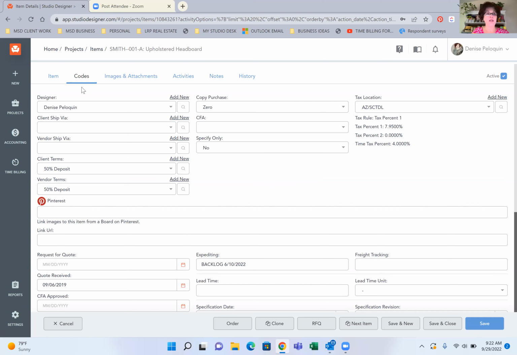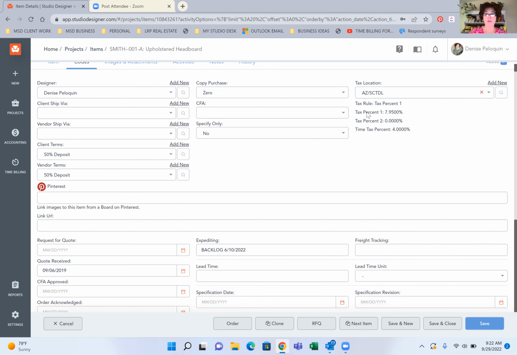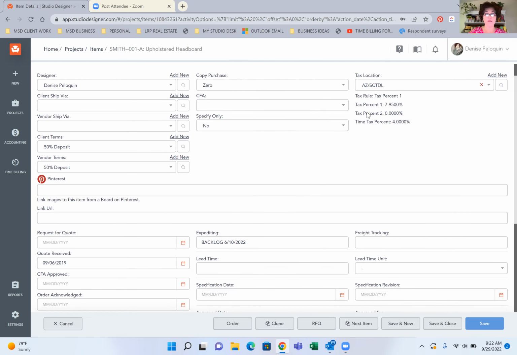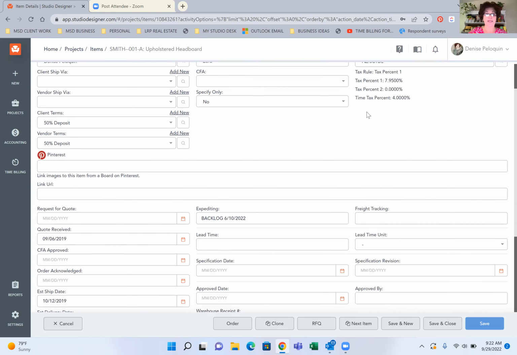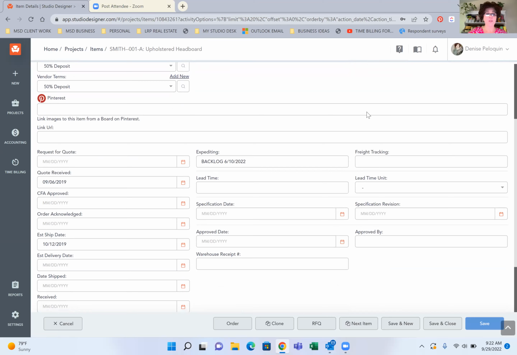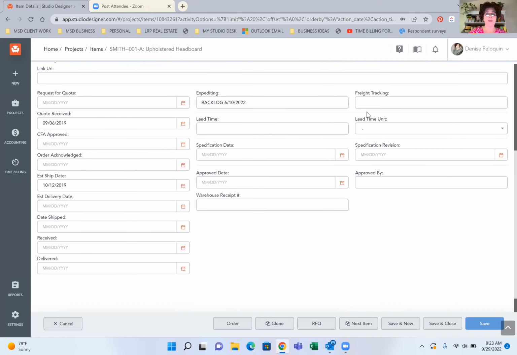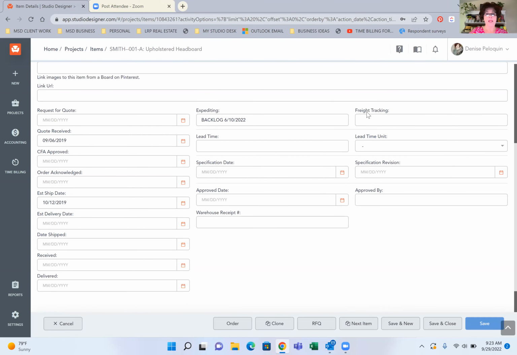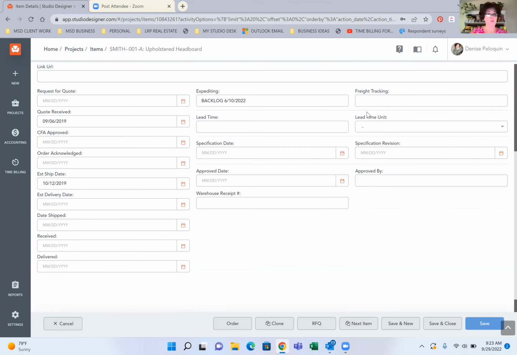But right here under codes, this is a great tab. This is where your sales tax location is, and this automatically fills in from your templates that you set up. I strongly recommend you have somebody who knows this software do your settings, because that can really affect your financial statements and everything.